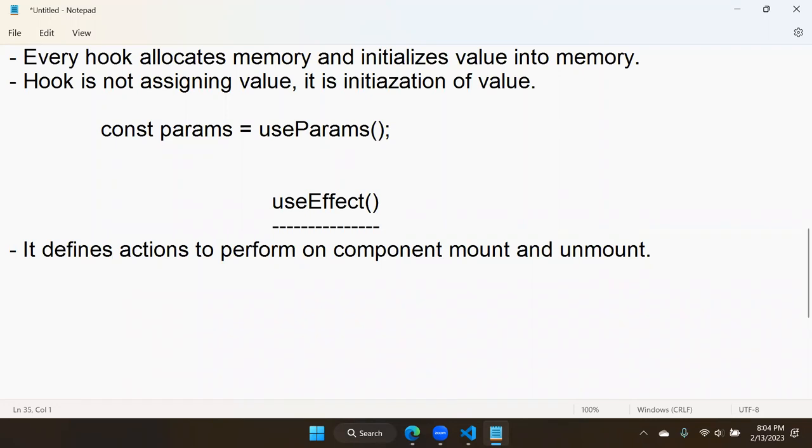In class components, who will manage that? Life cycle hooks: componentDidMount, componentWillMount, componentWillUnmount. Those I already explained, that is related to class components. So componentDidMount and unmount are not possible in function components. In function components, mount and unmount are managed by useEffect.